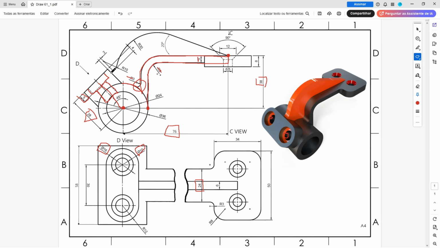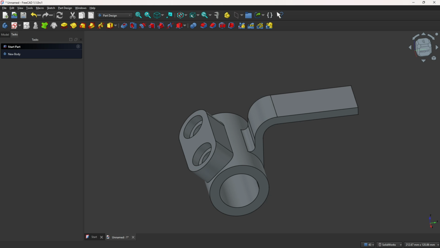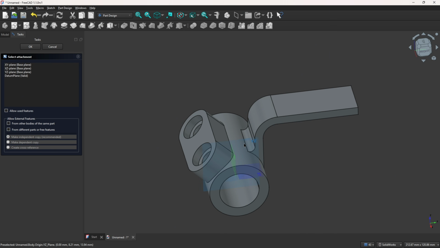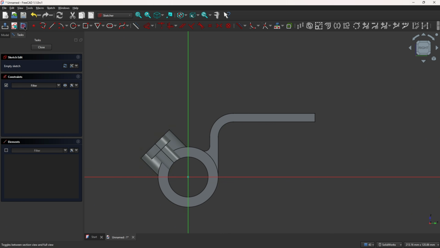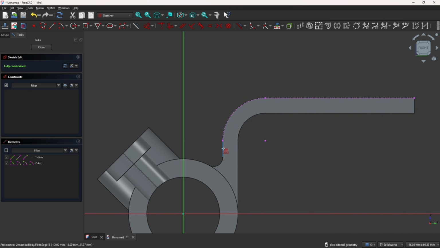And now we will create this sketch here in the right plane. The first thing, go to create a sketch, select the right plane, and activate the toggle section view and go to external projection. Select this line, this arc here, this line, this arc, this circle here, and this line.